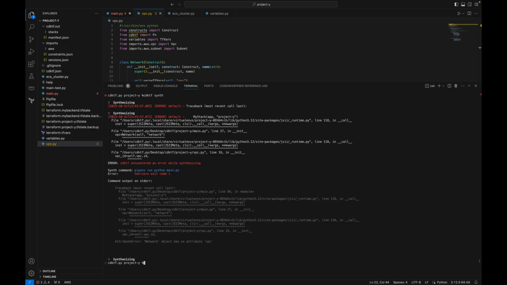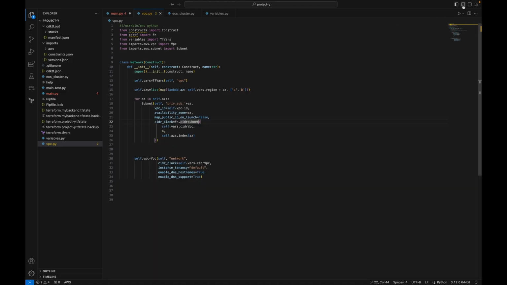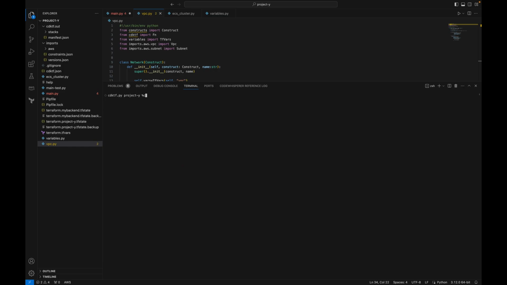Okay, we've got an error. Network object has no attribute VPC. Let's have a look. Is the error due to the order of appearance here? Can only reference VPC after it is defined, can we? So let's do this, save it and give it another try. cdktf synth. It worked this time. Great!